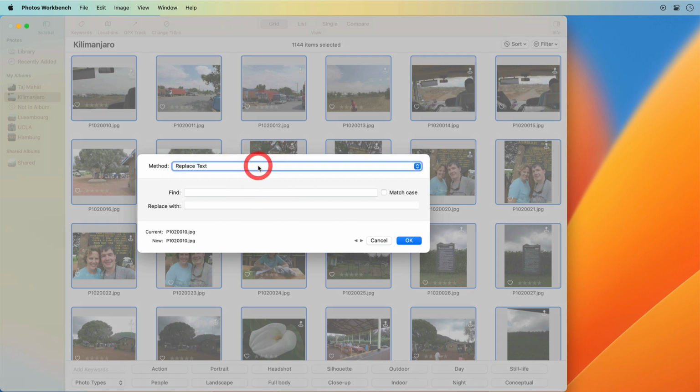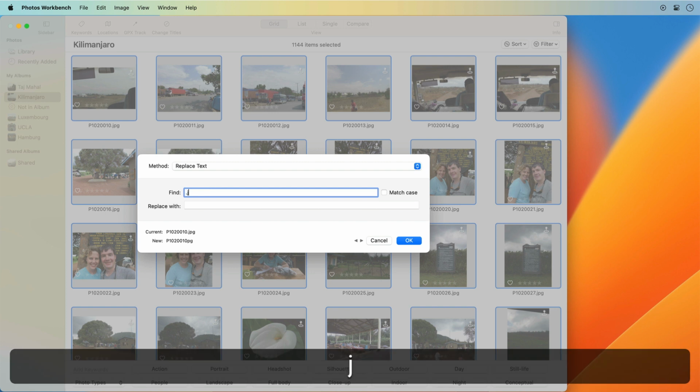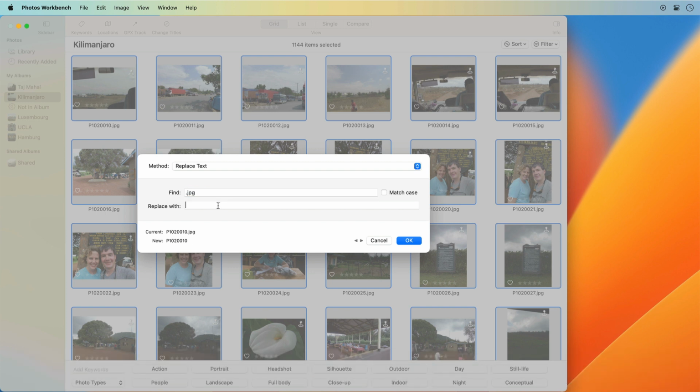I'll first replace text in the existing names. I can later use the cleaned up file names in the final titles. I need to get rid of the JPG file extension. I type .jpg in the Find field and choose to replace this with nothing. In the lower left corner of the window, I can see how my first image will be renamed.